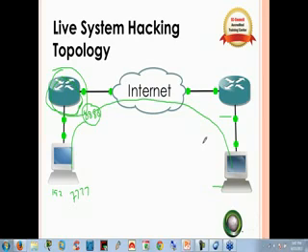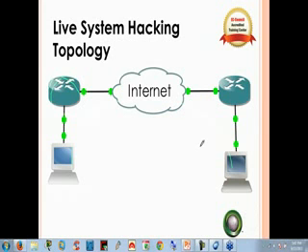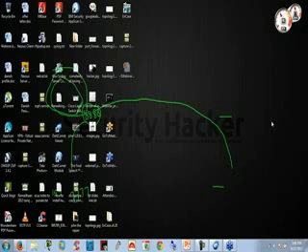So I created my own lab, and that is not going to be offensive at all, but this is just a part of pen testing. I just want to show you that this can be done, and then later on I will tell you how to secure it. So this laptop is going to be my system, this is my router, and this is my victim's router. The internet is between, and this is going to be the victim's system.